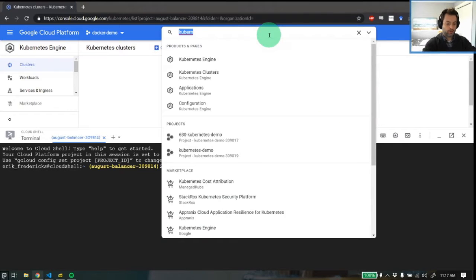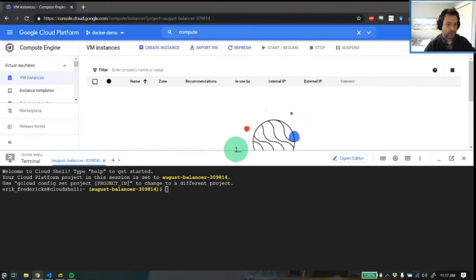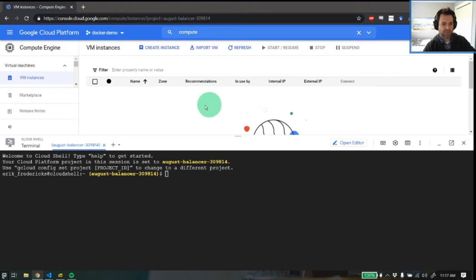And let's also make sure that our compute engine is up and running as well, because I'm pretty sure it's going to need that. Yeah, so we are good here. This one takes like 5 minutes to get up and running.